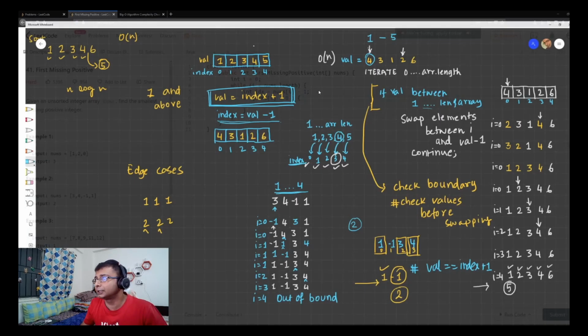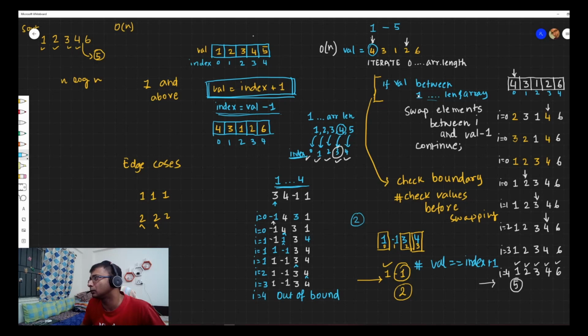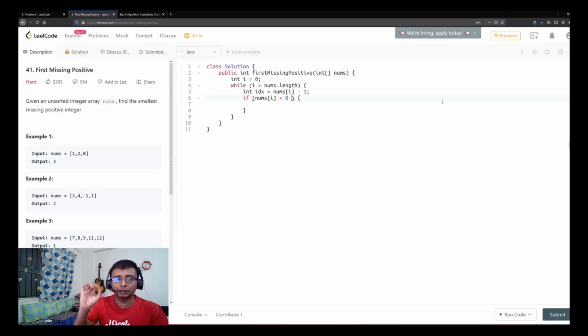And what is our eligibility criteria? The number should be between 1 and the length of the array. So nums[i] should be greater than 0, and nums[i] should be less than or equal to nums.length. So just keep in mind that it will be less than or equal to, because we are talking about one-based indexing over here. So if there are four elements, we will be considering 1 2 3 4 and not 0 1 2 3, right? So this is my first eligibility criteria over here.